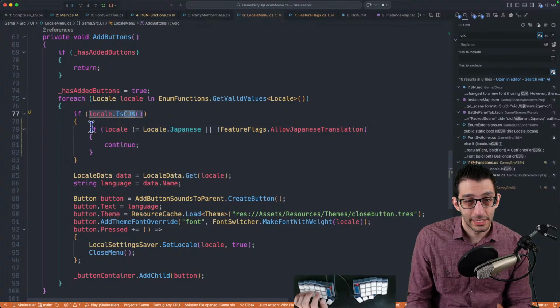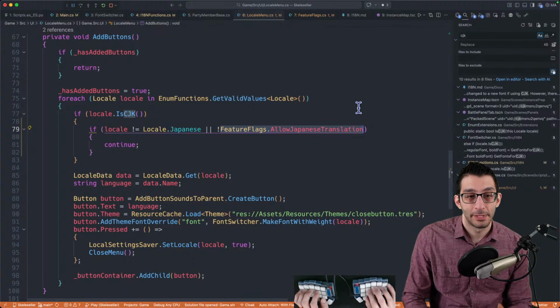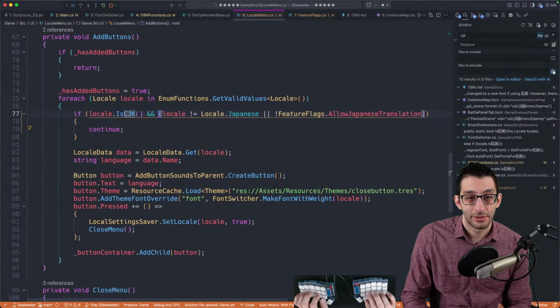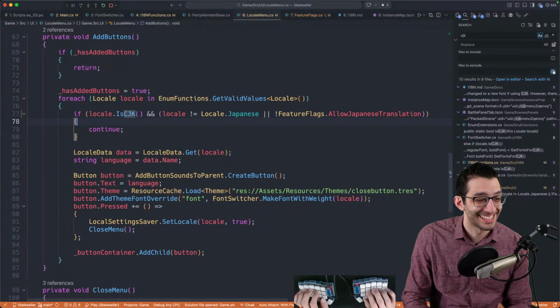So let's say we're in Chinese right here. The locale is not Japanese, so just continue. Same thing with Korean, but if it is Japanese, then we need to check allow Japanese translation. Okay, I think this should be fine. And now we can merge this with the outer if statement and make this super confusing.